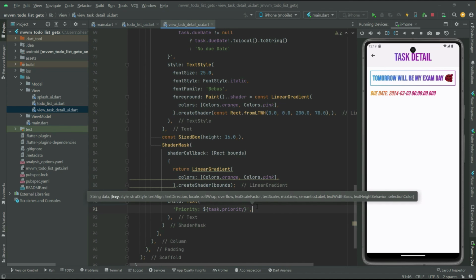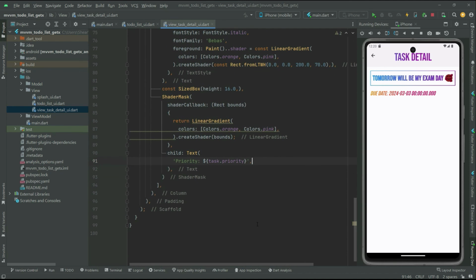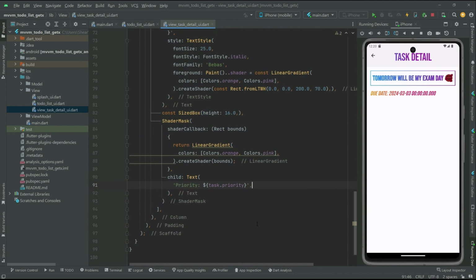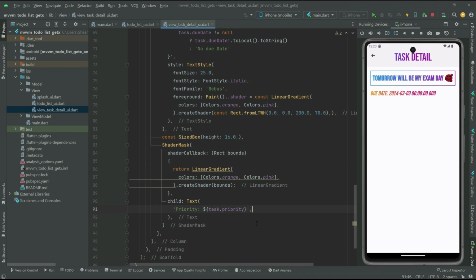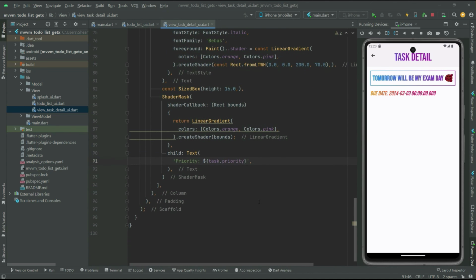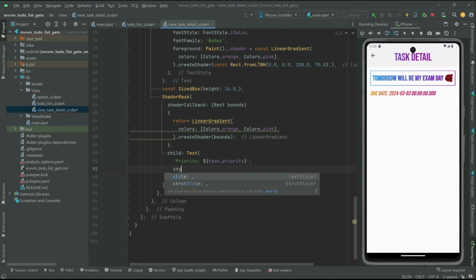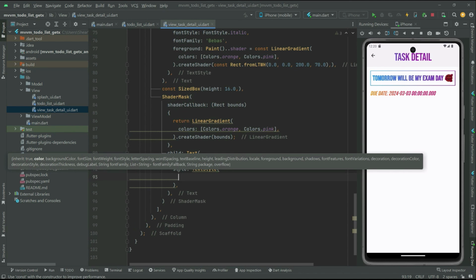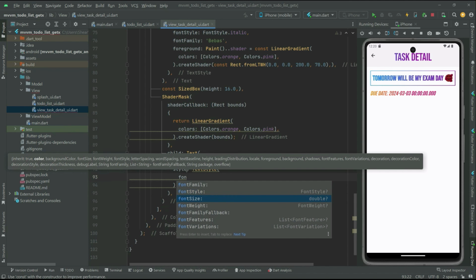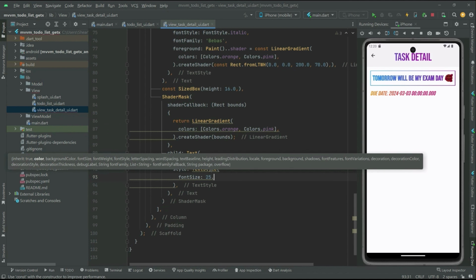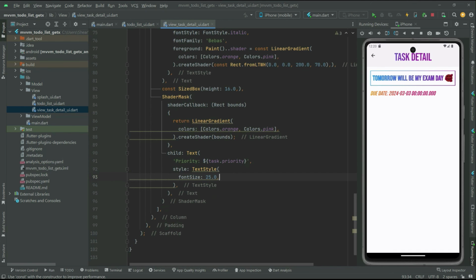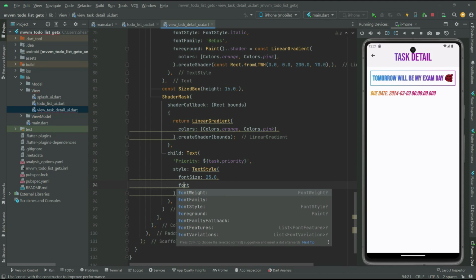Now what I'll do, we will do a little style for that quickly. So let's just add it manually down below. The priority will say style, text style, and take this down. Font size we will choose 25.0. Now right after that, let's take this down, and we'll say font style over here.